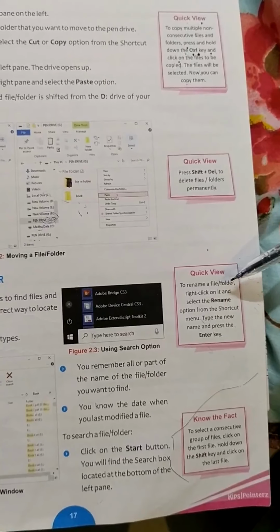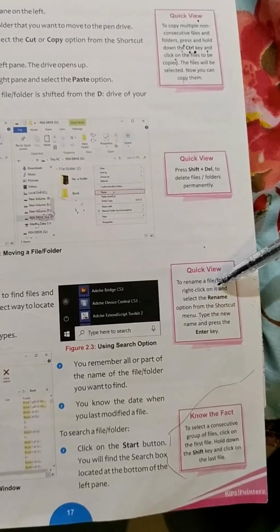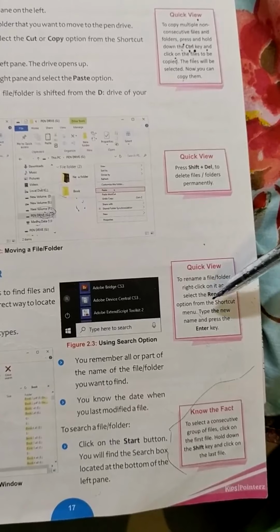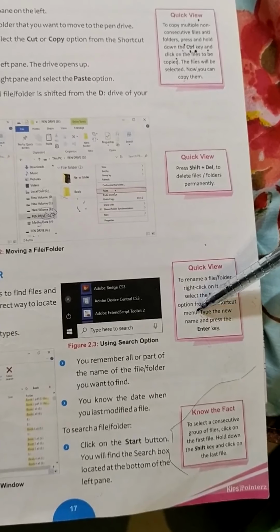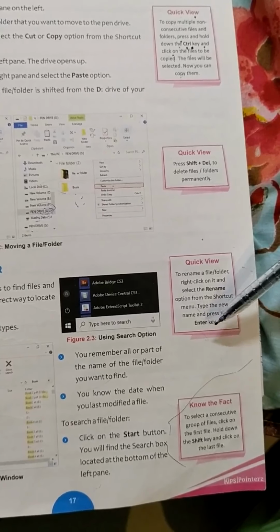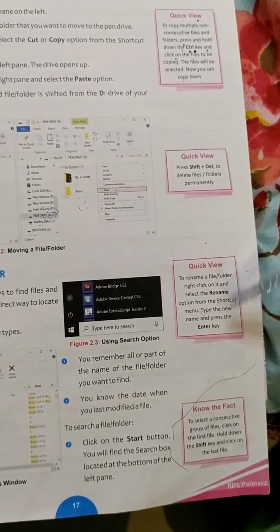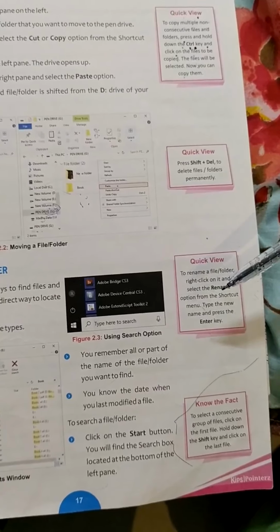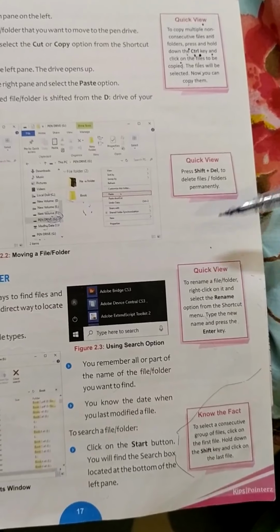To rename a file or folder, right click on it and select the rename option from the shortcut menu. Type the new name and press the enter key. You had already created a folder, named it, but at a later time you want to change the name of that folder. So it is very easy.